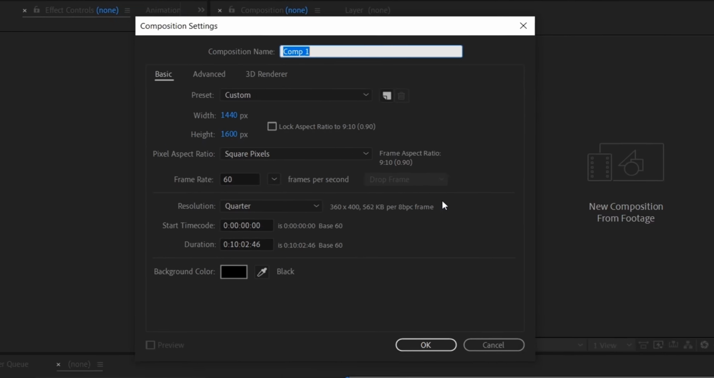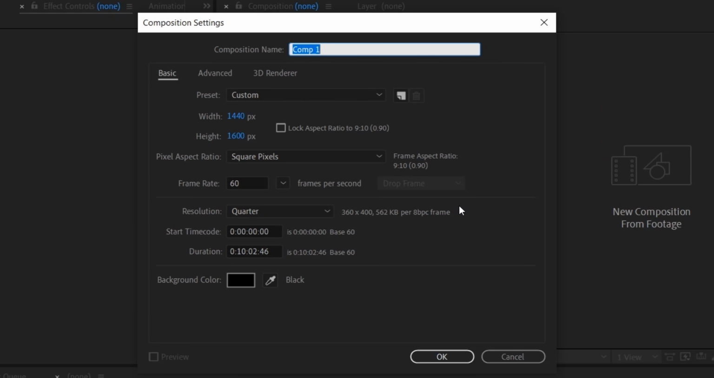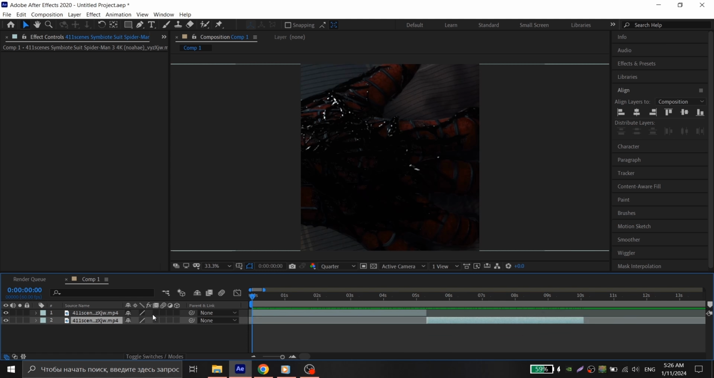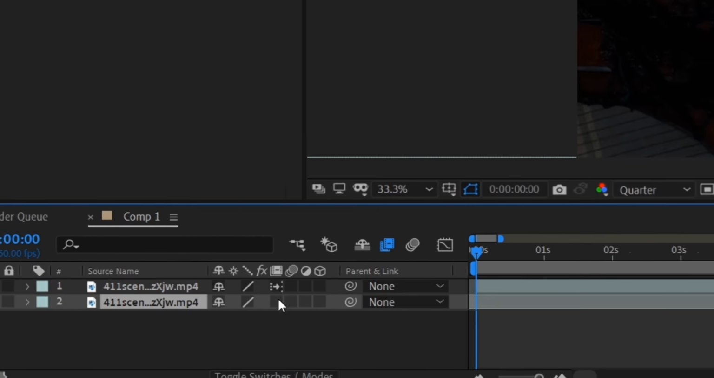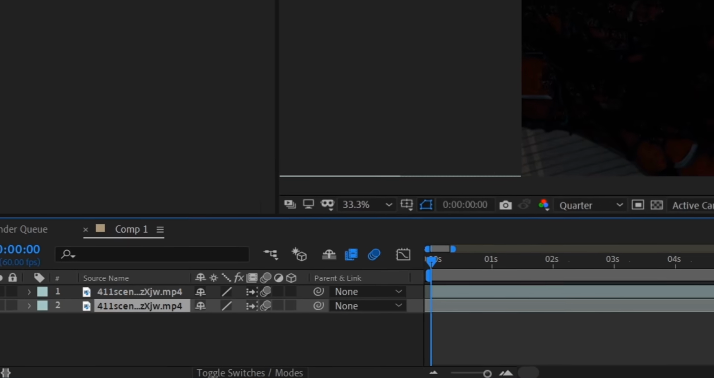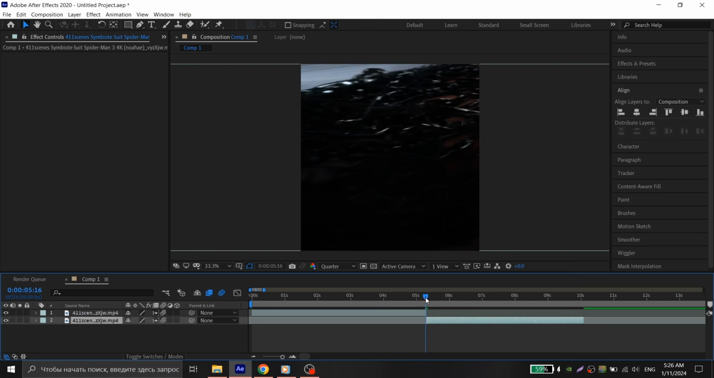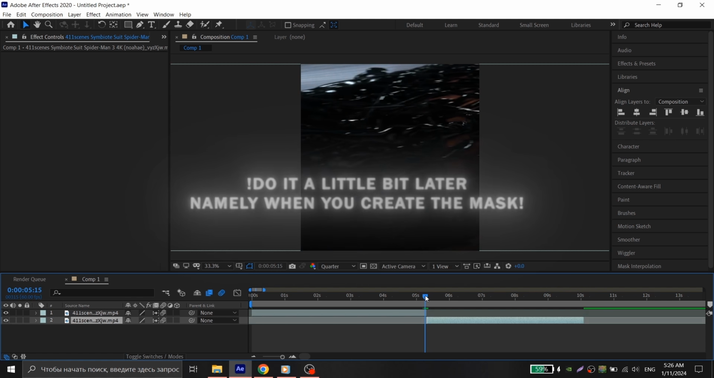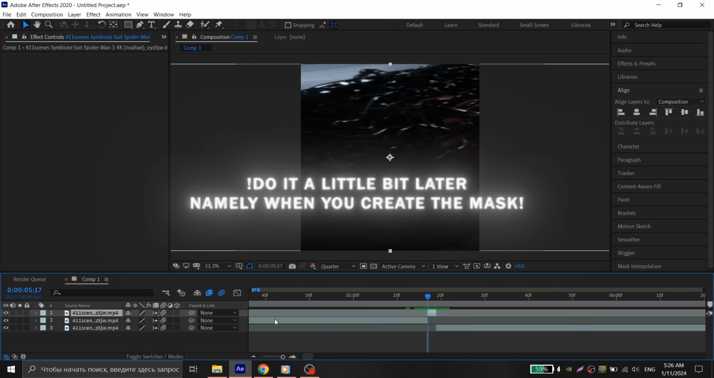Create a new composition with my settings, accept the resolution, you can put whatever you want, then add your clip and your second clip put down. Now to make your clip smoother, turn on this option and motion blur. But where the scenes change, disable this option because if it doesn't turn off, such a strange glitch will appear.